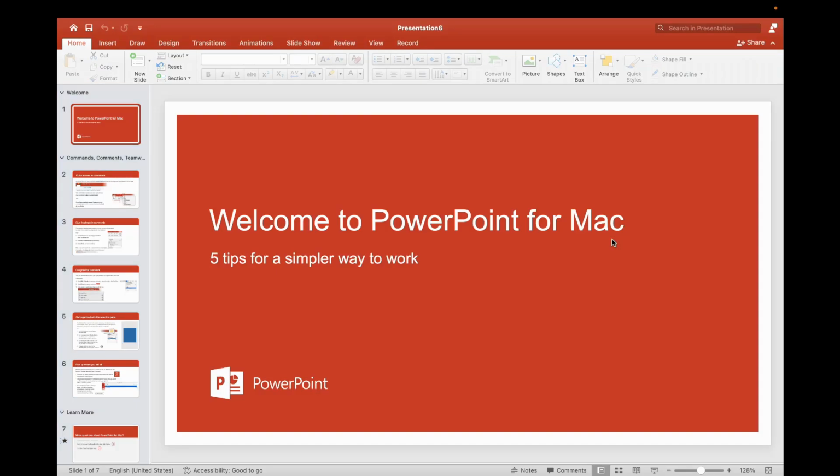How to record PowerPoint presentation with audio and video. So open up the PowerPoint presentation that you want to record with audio and video. So once you are here, then select the slide from where you want to record.